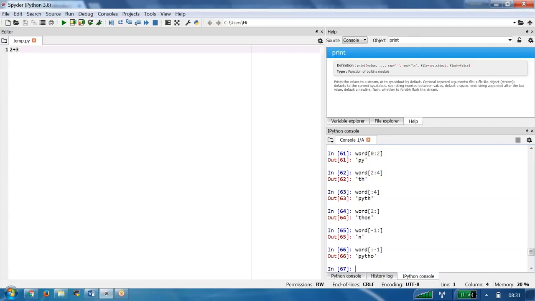Slice means start colon end. Start colon end, we have to write it. With positive numbers, we write 0 to the ending. With negative numbers, we write -1 to -n. This area requires some practice. For example, I am writing here -3. Now tell me, what is the answer?